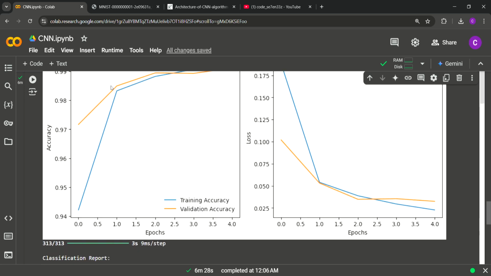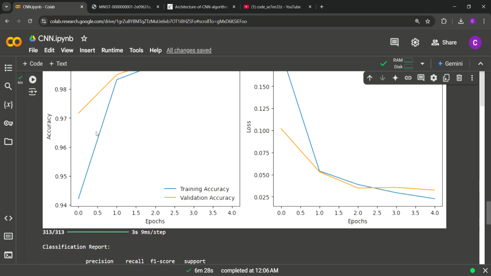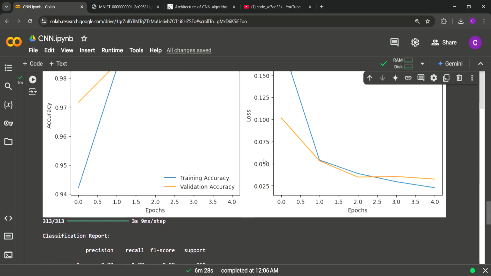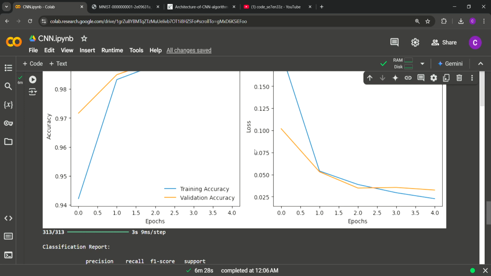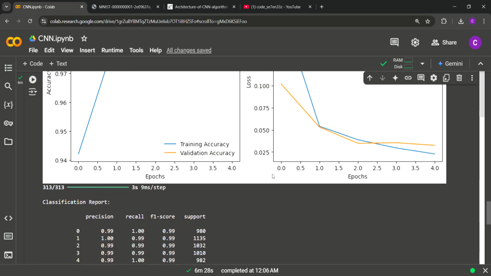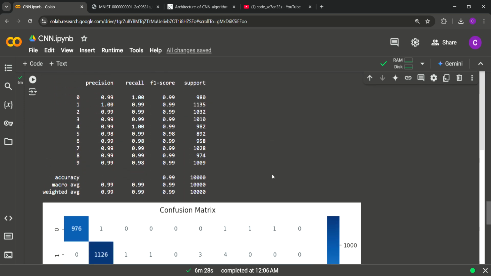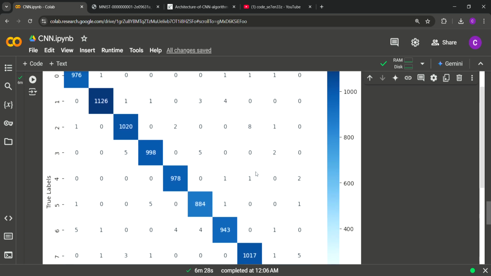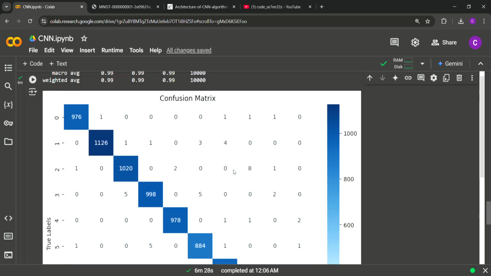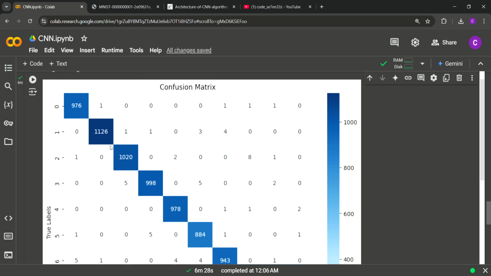To understand the model's learning progress, we plot the training and validation accuracy and loss. As you can see, the training accuracy increased over epochs and the validation accuracy stabilized, which indicates good learning. Next, we plot a confusion matrix to see how well the model predicts each digit. For example, in this heat map, darker shades indicate more accurate predictions for a specific digit.